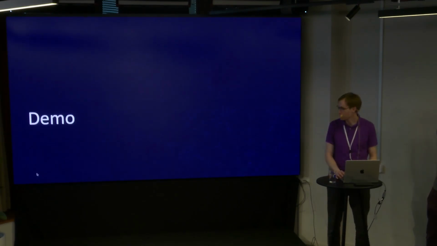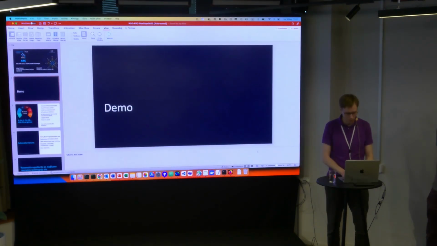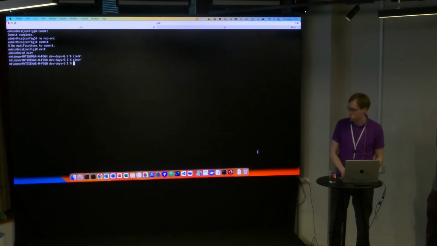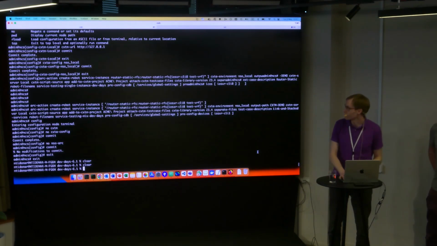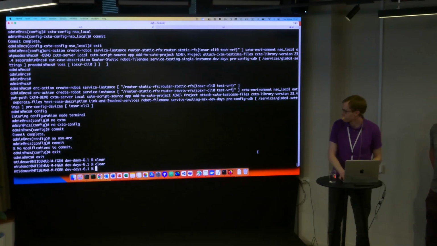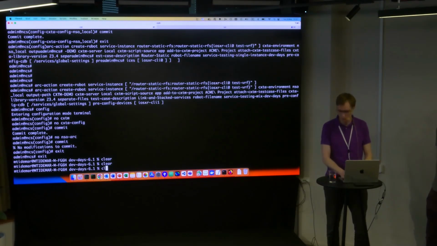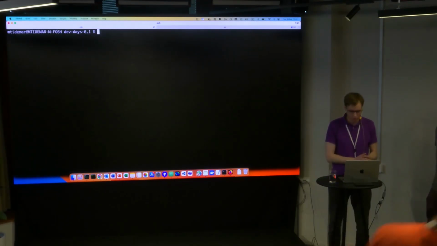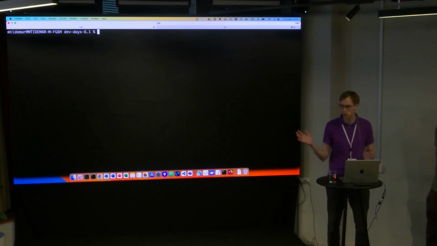So I'm just going to jump out to my terminal. Maybe some size increase for readability. All right. Hope it's visible for everyone, and let's get started.